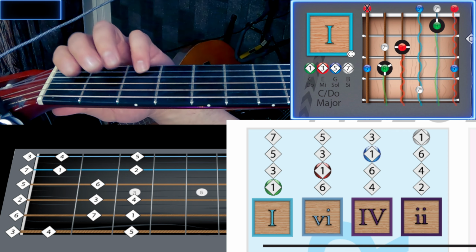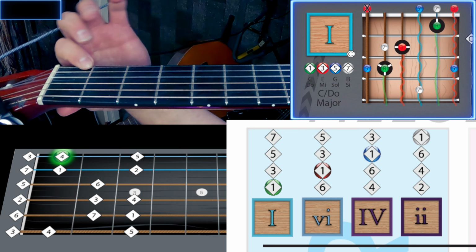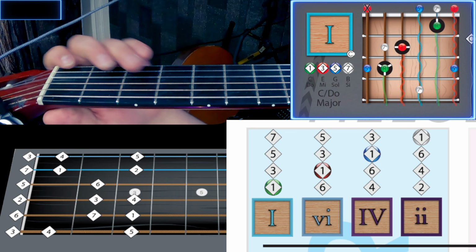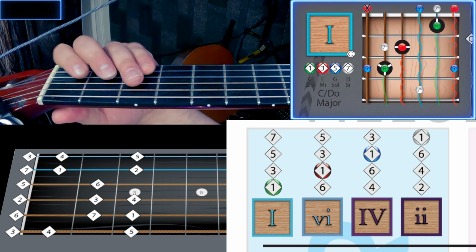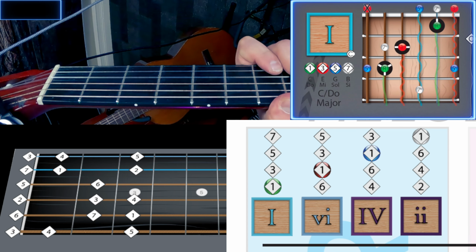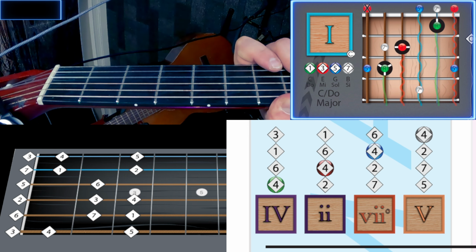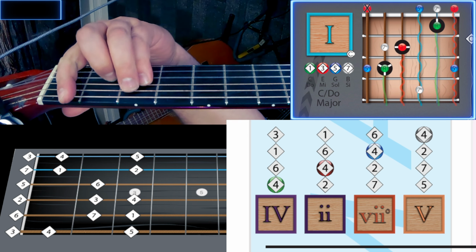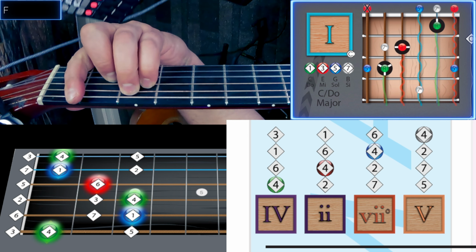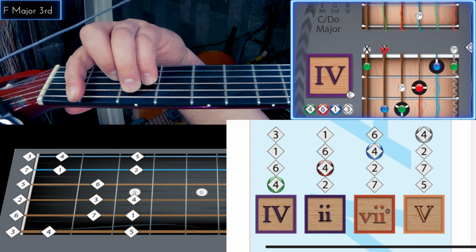Okay, the next part of the melody. Note 4. So I know it's going to be a 4, 2, 7, or a 5. So 4 here. Go to the diatonic. 4, 2, 7, and 5. So let's try chord 4. All right, that sounds good to me. All right. 4.